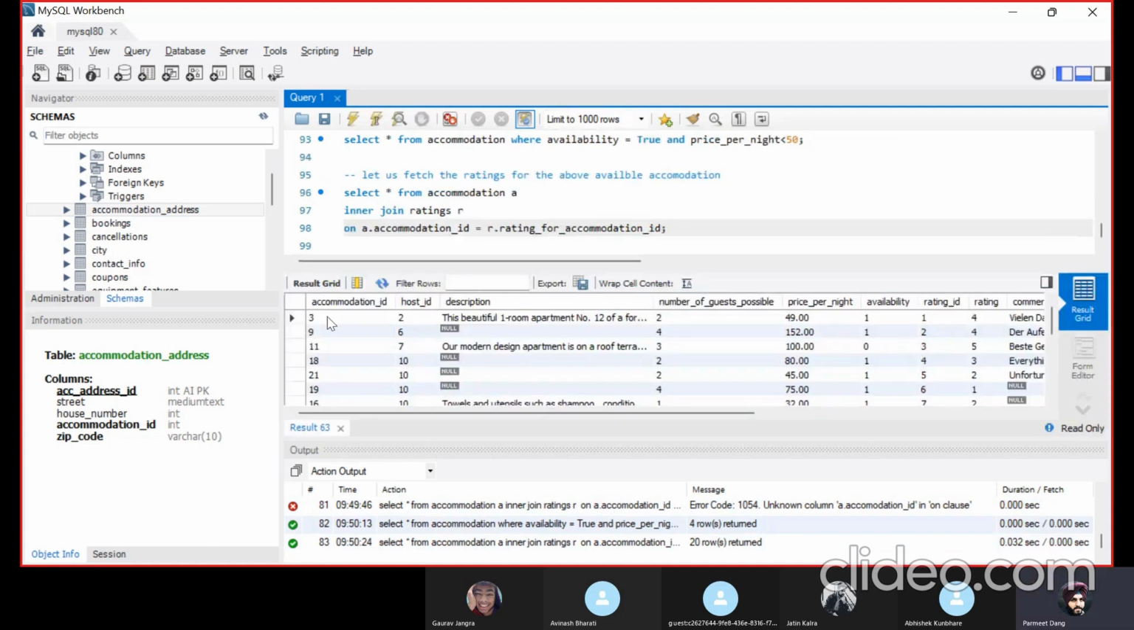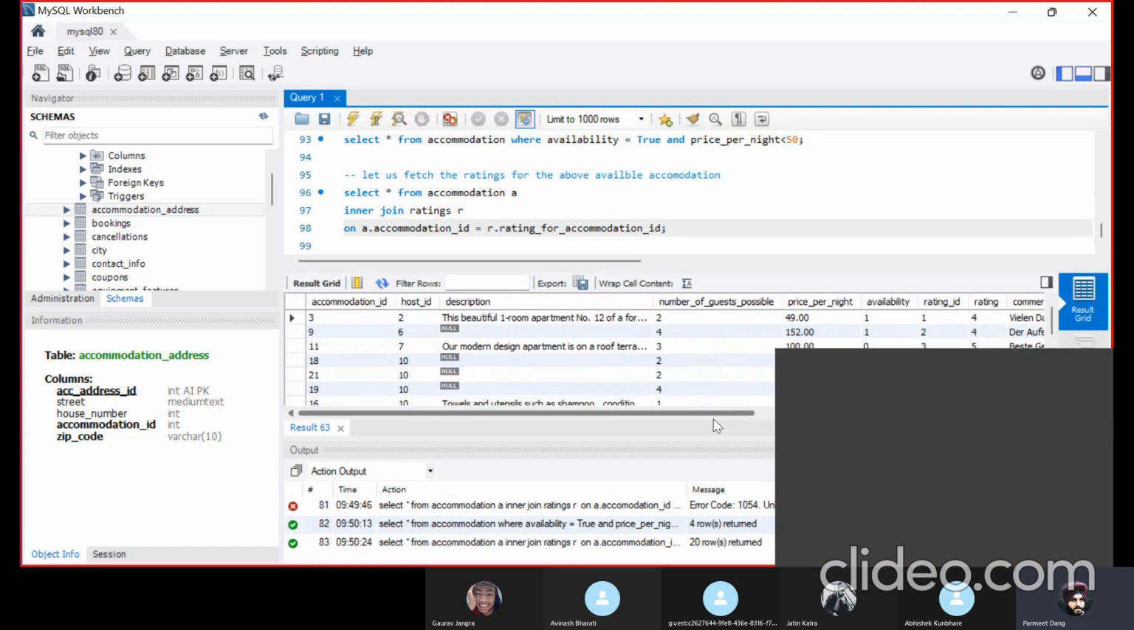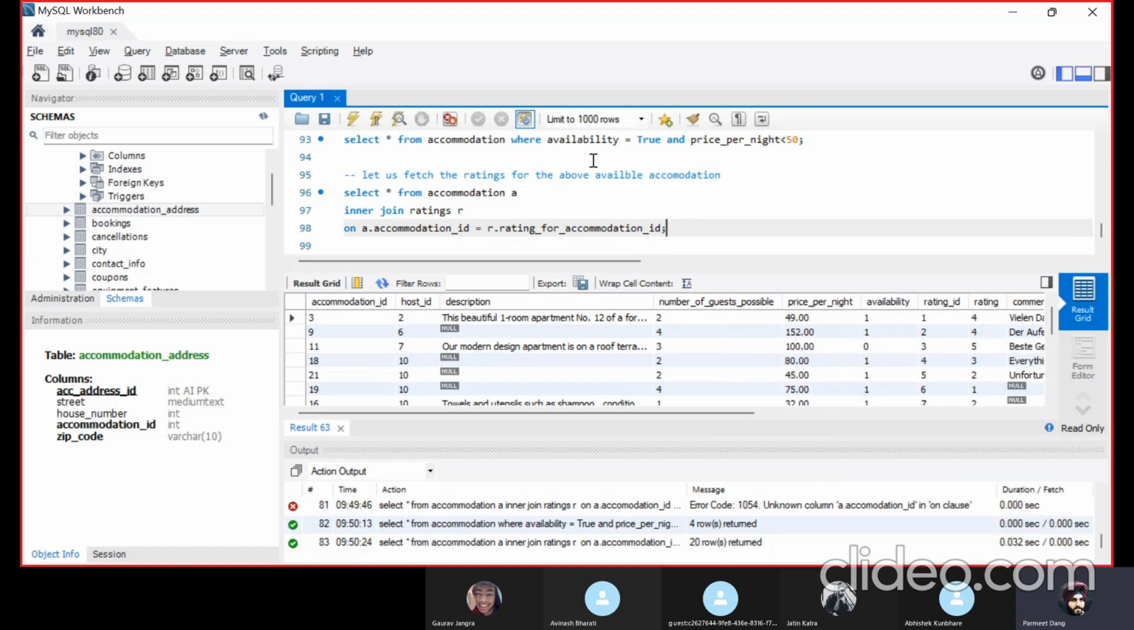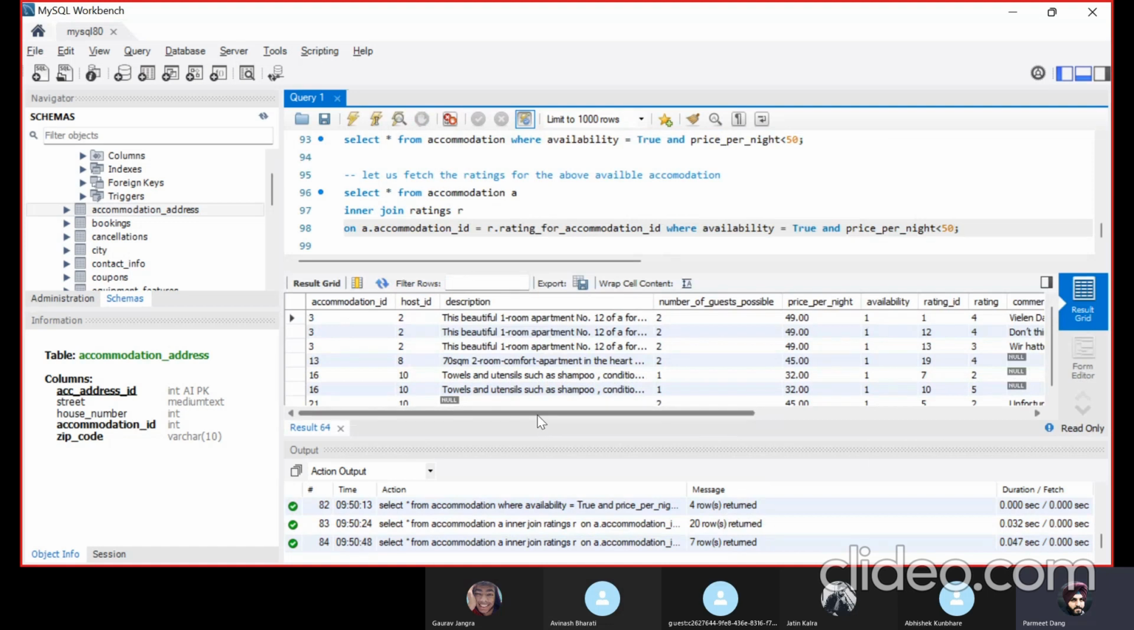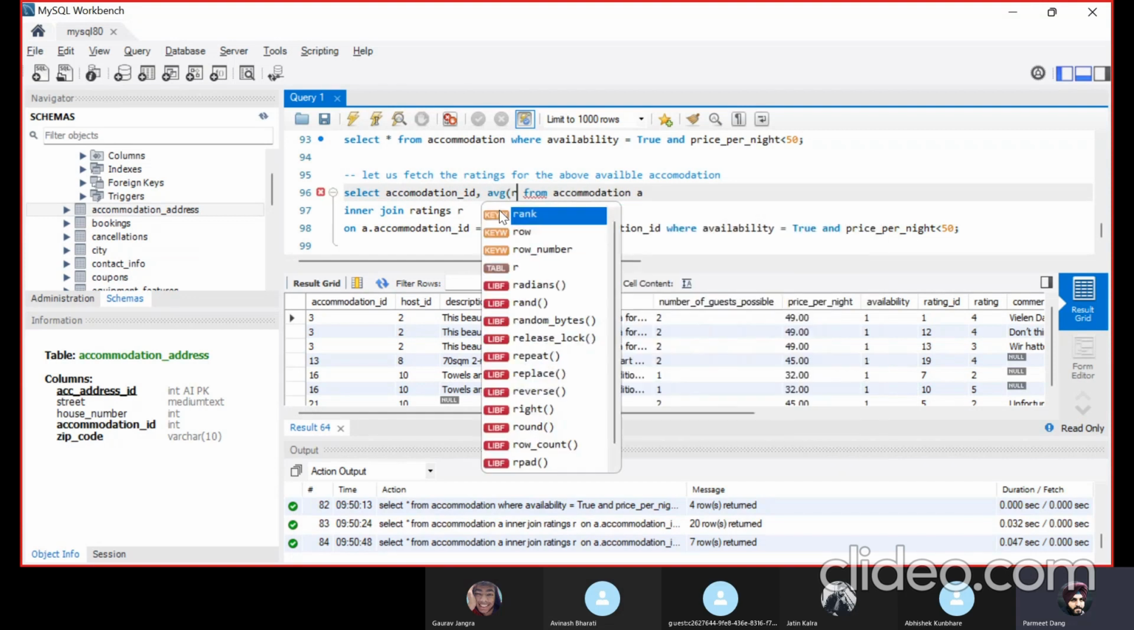Okay, so for each accommodation I got a rating. The ER diagram is already present and we have already discussed it in the previous session. Now for those we want where availability is true and price per night is less than 50. So these are the accommodations. Now I want an average rating for each accommodation ID. We have the ratings, so I can get the average of rating.